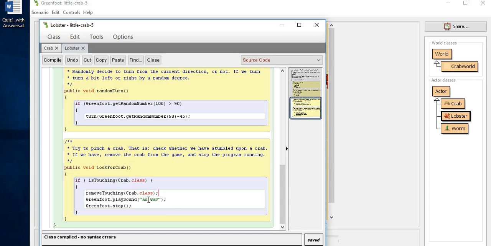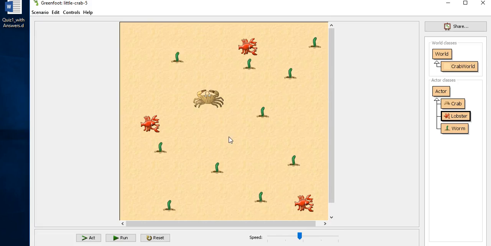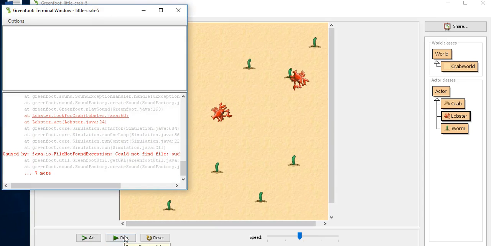But let's say that I don't have access to the correct file, and let's say I am trying to access ouch. So I'm trying to access a file that does not exist is what's going to happen here. And if I go back and try to run my code, it will recompile. I've got the same scenario, but when I click run now and a crab gets eaten by the lobster, I get this other window that pops up.